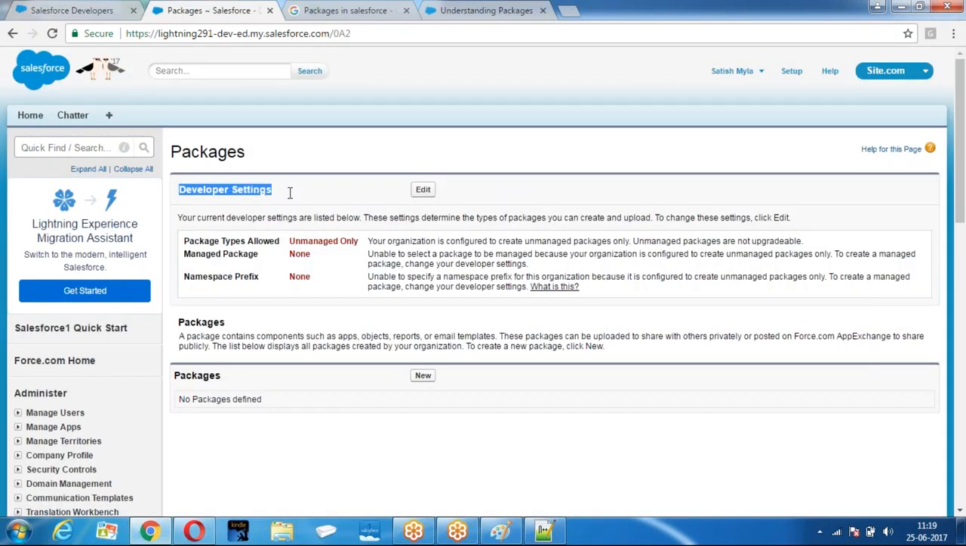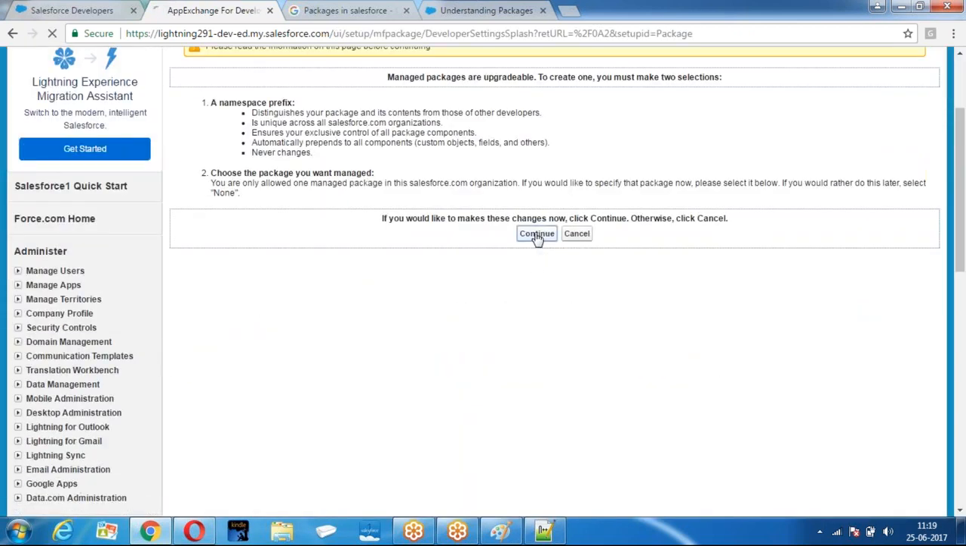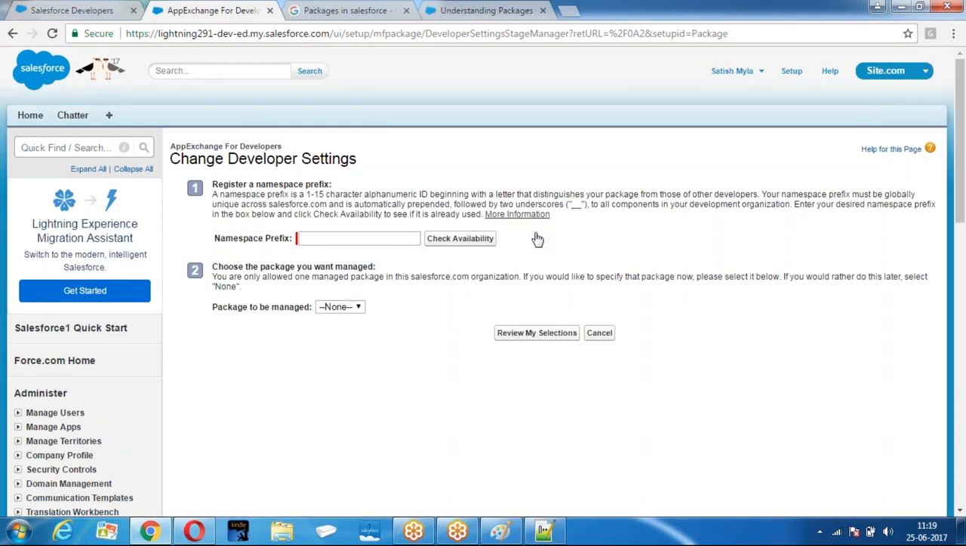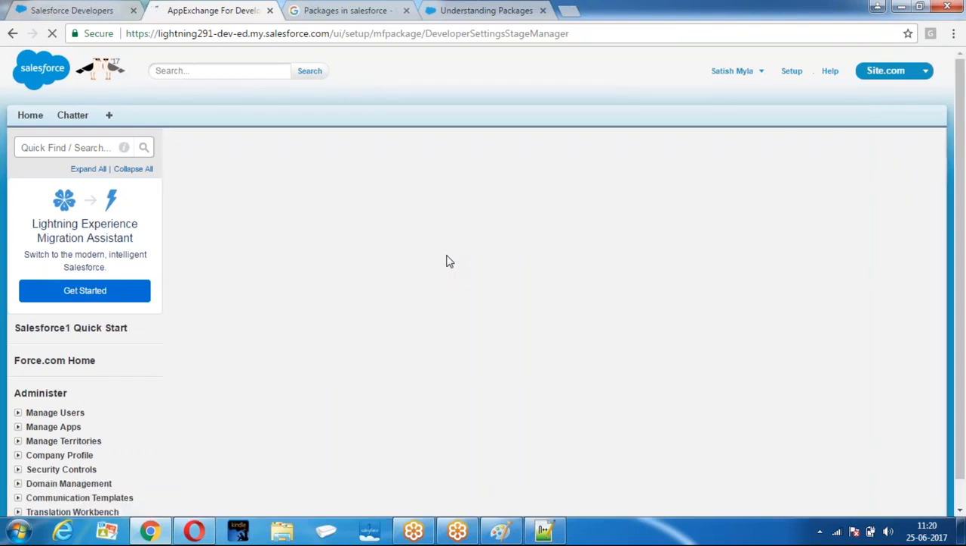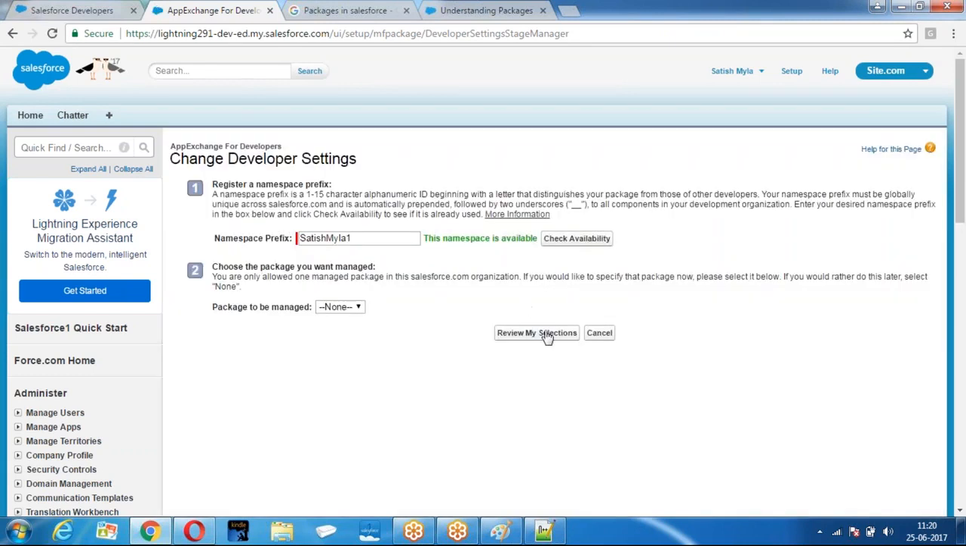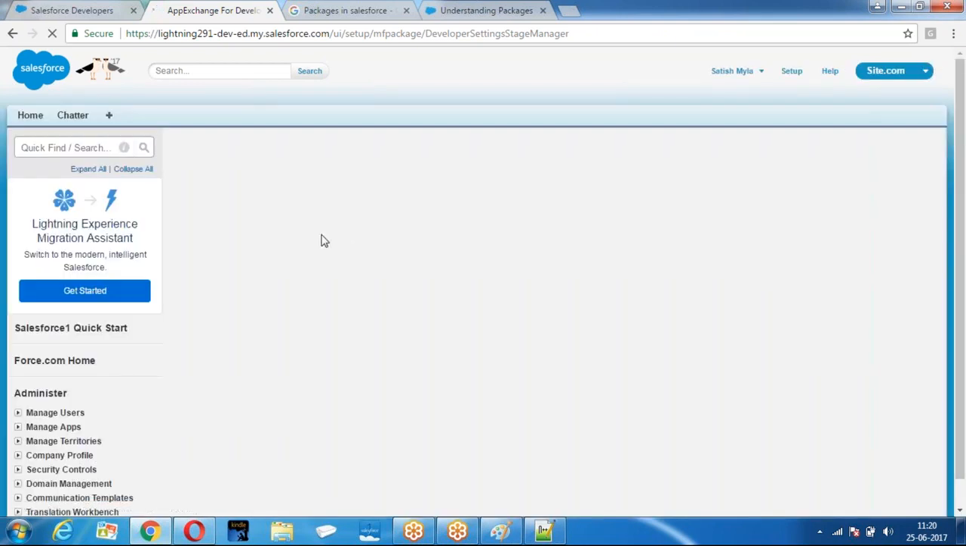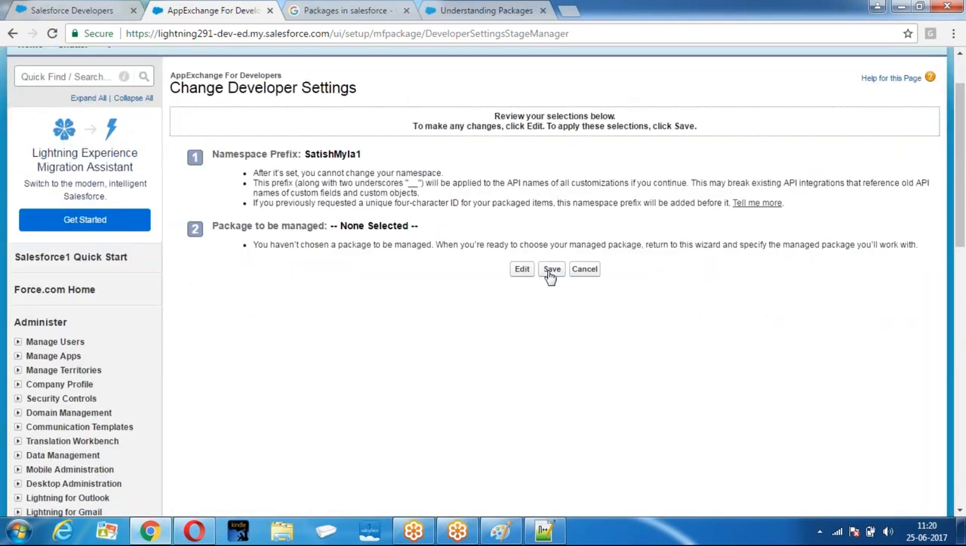Now, when you want to go for a namespace, developer settings, edit, continue. Once you enable the namespace, you cannot disable. That is the reason I will not be enabling. I will show it till the last step, but I will not enable it. Namespace, let us say, check the namespace. Go to the developer settings, enable, review my selection, then click on save. If I click on save, the namespace will be enabled. Once the namespace is enabled, we cannot disable it.